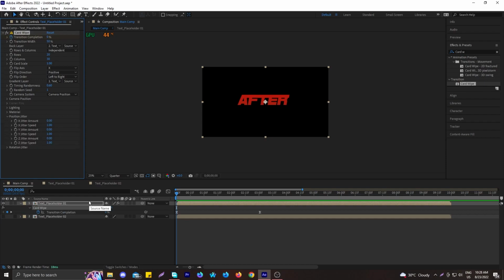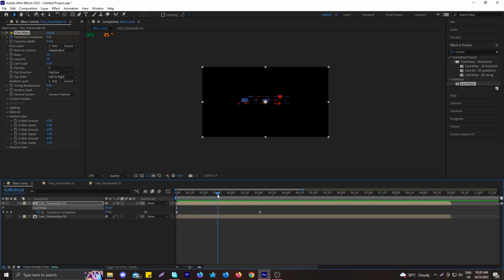After going to the position jitter, you have to change the X jitter amount, and you can change the Y jitter amount. It's totally up to you. So we can create a keyframe over it. To create a keyframe over the position jitter, we need to first understand how the jitter works, right? As you can see, when I'm changing the X jitter amount and the Y jitter amount, you can change a lot of things. So let's put keyframes on the X jitter amount, Y jitter amount, and the Z jitter amount.